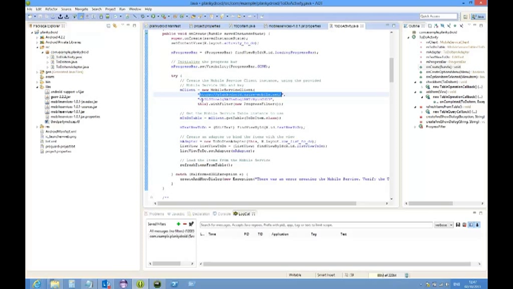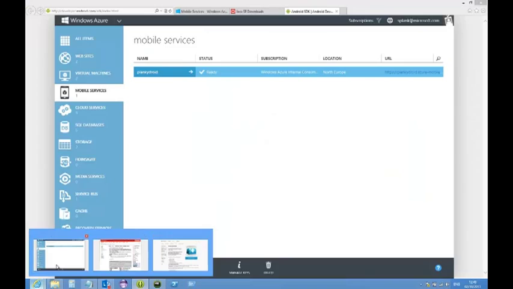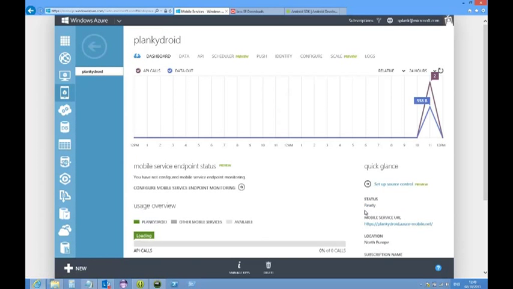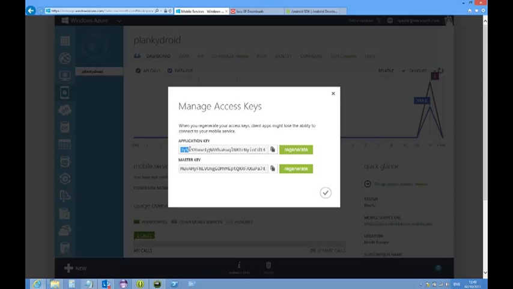So, when this application package was created, that configuration was built into it. It's the same with this extra piece of data here, the application key. Any mobile app that wants to call this service has to have knowledge of this key. I can see these pieces of information in the Windows Azure portal. Here in the Mobile Services dashboard is the URL, https://plankydroid.azuremobile.net, and I can also see the key here.